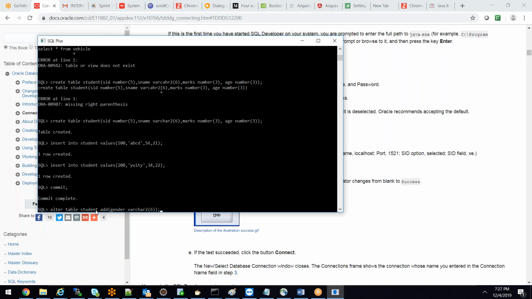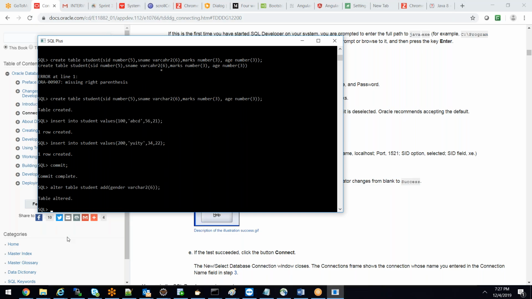Because gender means male or female, it is a varchar. It's not a number, correct? So the table is altered. Now how many columns are there in the table? 5 columns. When I say select star from student, star means I'm selecting all the columns, correct?